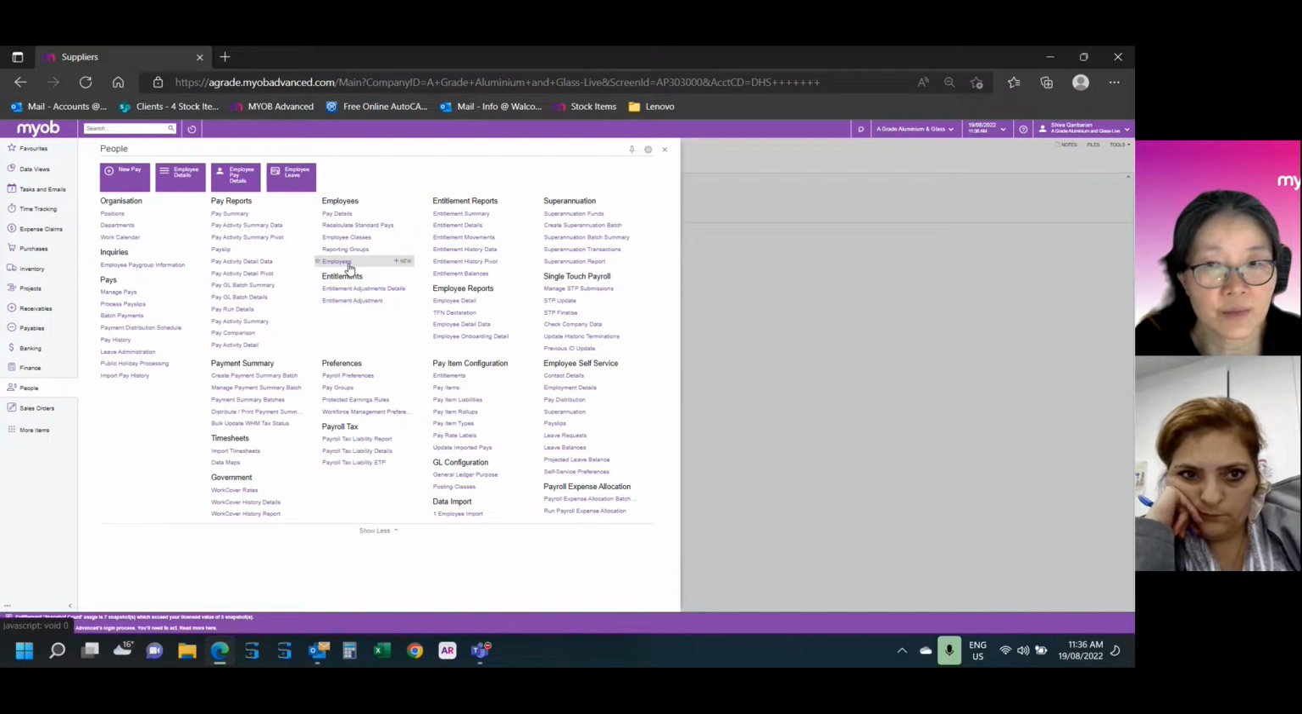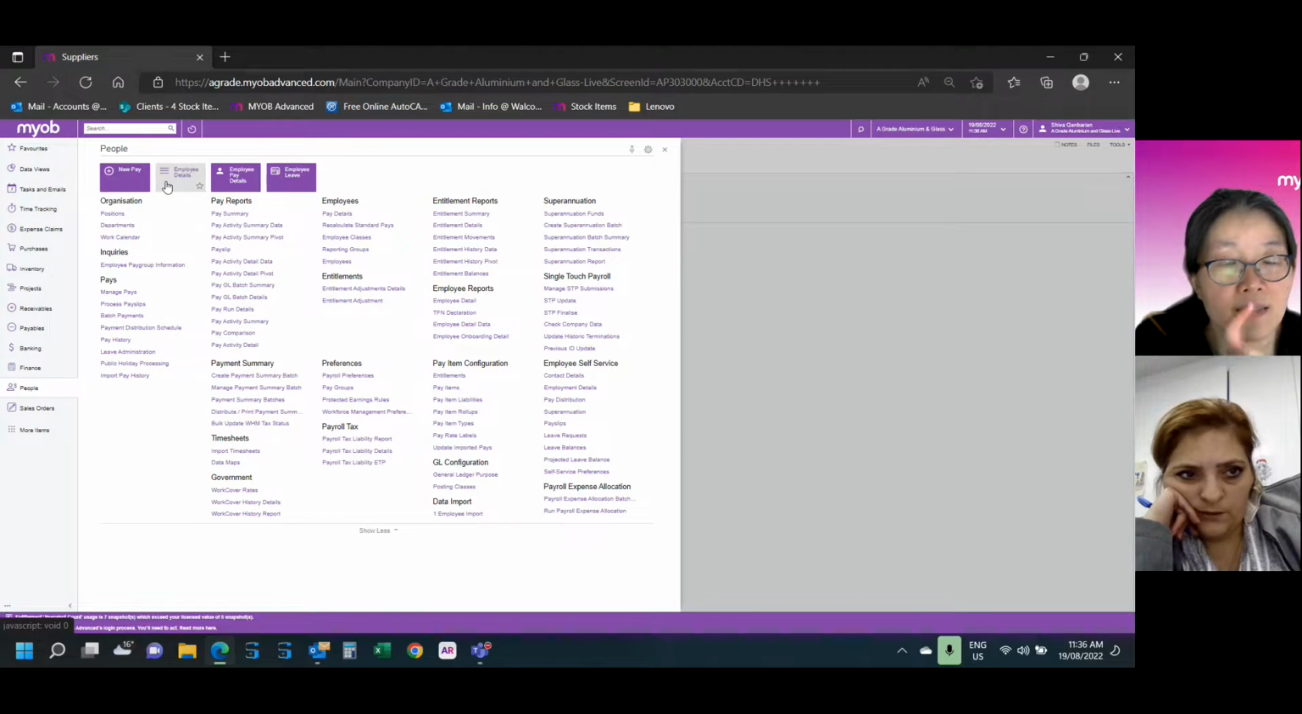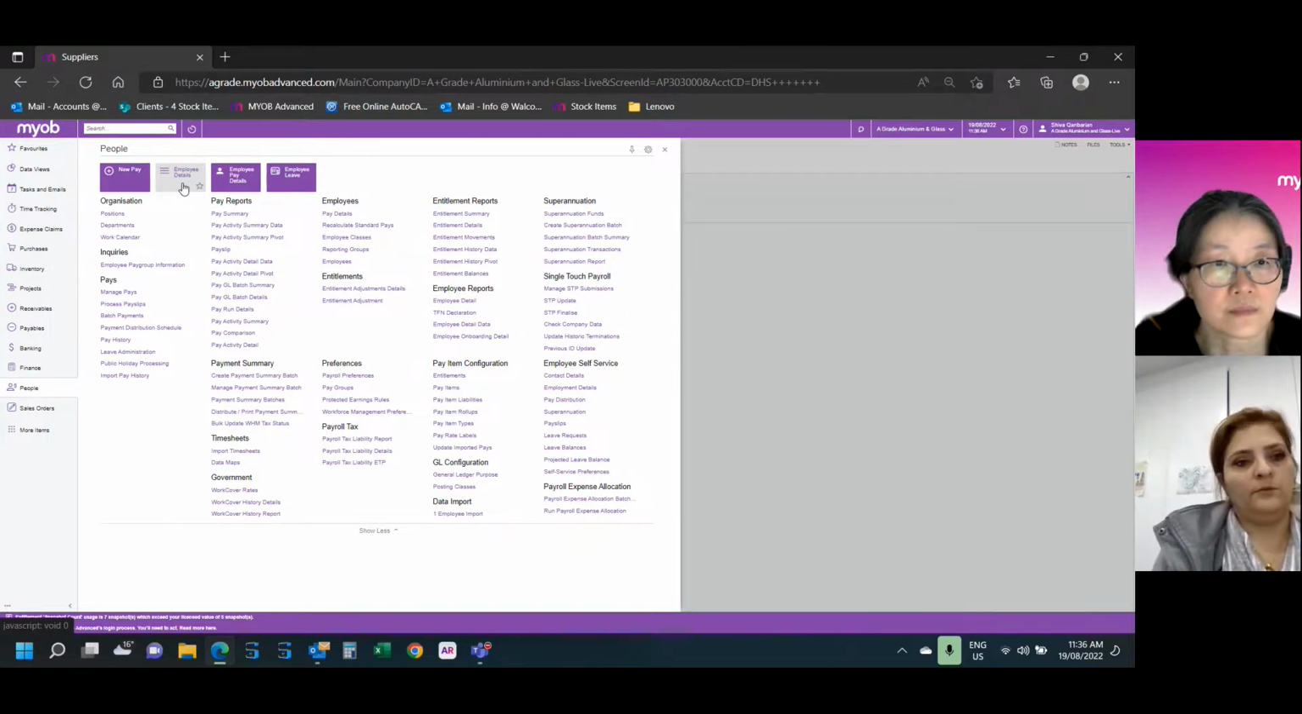In today's session, because the system is a little bit unstable, we'll try to complete the first step, which is creating employee basic information. This is done through employee details. If you look at the people screen on the top, there are four big icons. The second one, employee details, is where you can go to create a new employee. Just click into it.